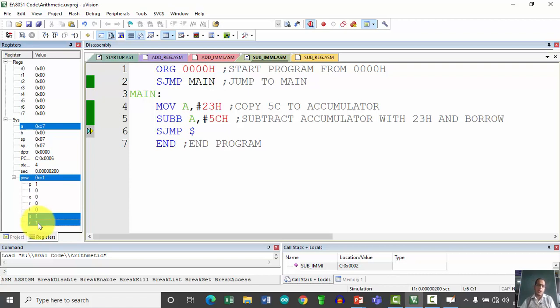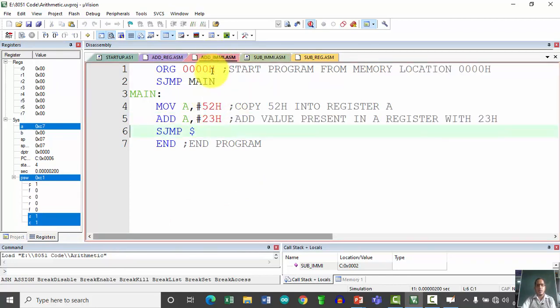In this way we can utilize the immediate addressing mode to perform basic arithmetic operations like addition and subtraction in the 8051 microcontroller. The immediate addressing mode is one in which the data is directly mentioned in the instruction itself. The second number that we subtract, with the help of the hash sign, is directly mentioned within the instruction.